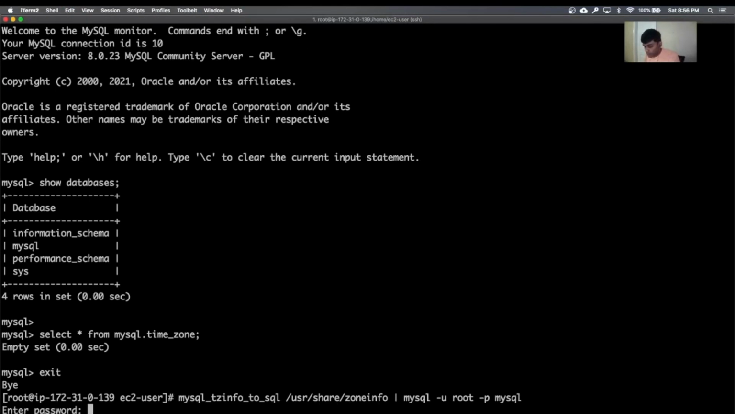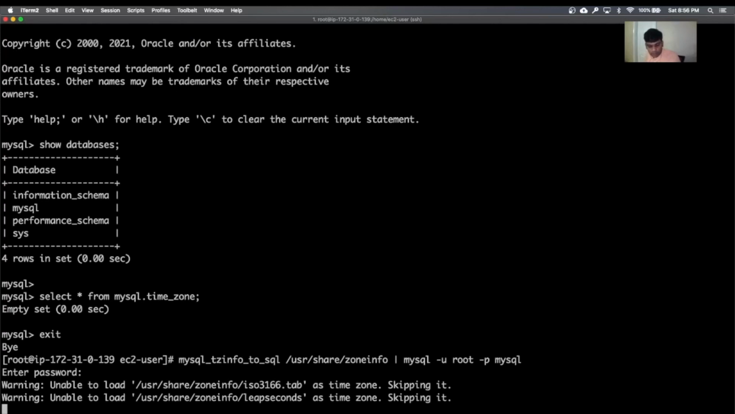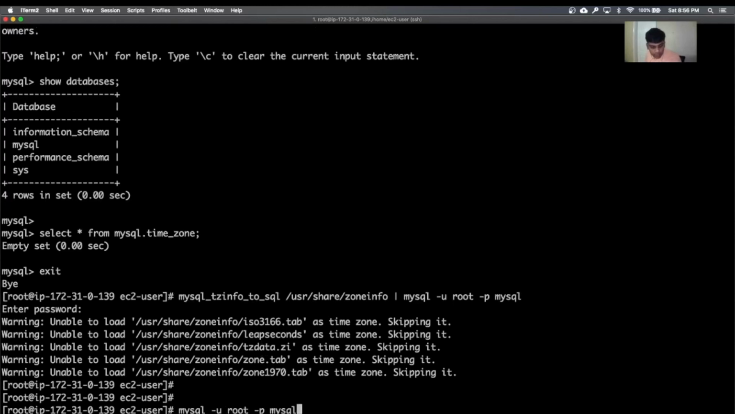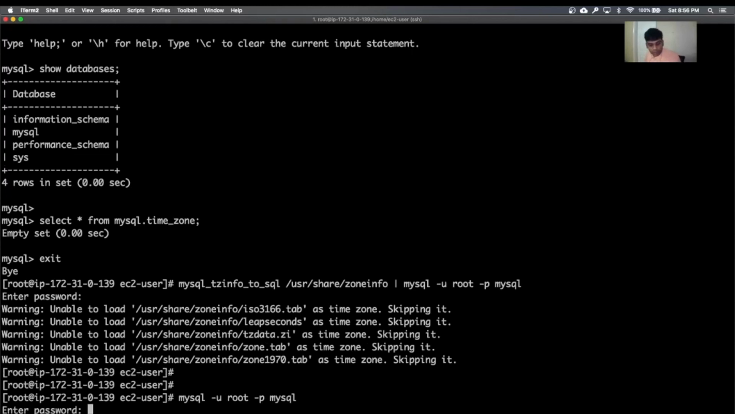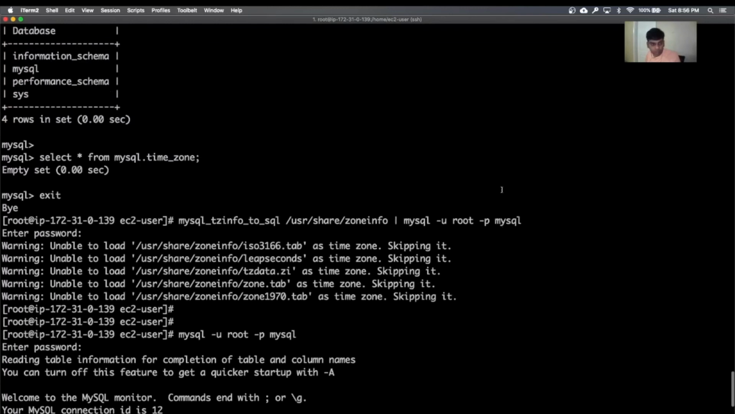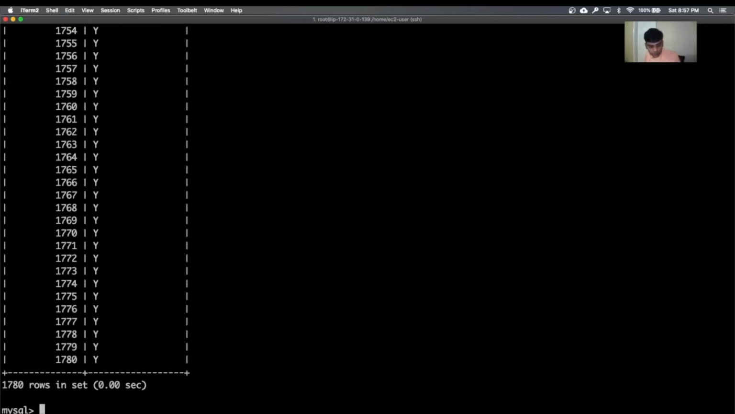And I'm going to go ahead and put my password. And that loads a bunch of data. You can ignore all these warnings. Let's go back to our MySQL database. So if you do a select star from mysql.time_zone again, it shows a bunch of data. So now you're good. And that completes the MySQL database installation.